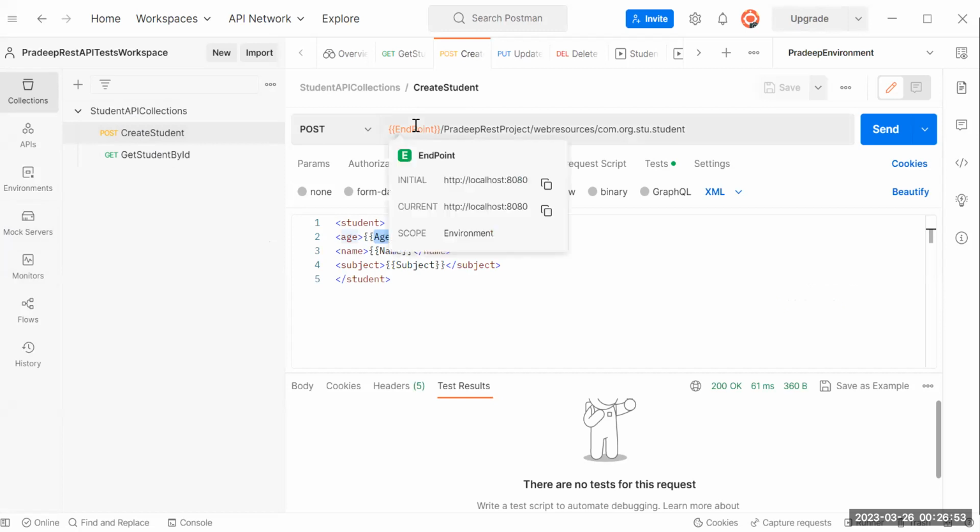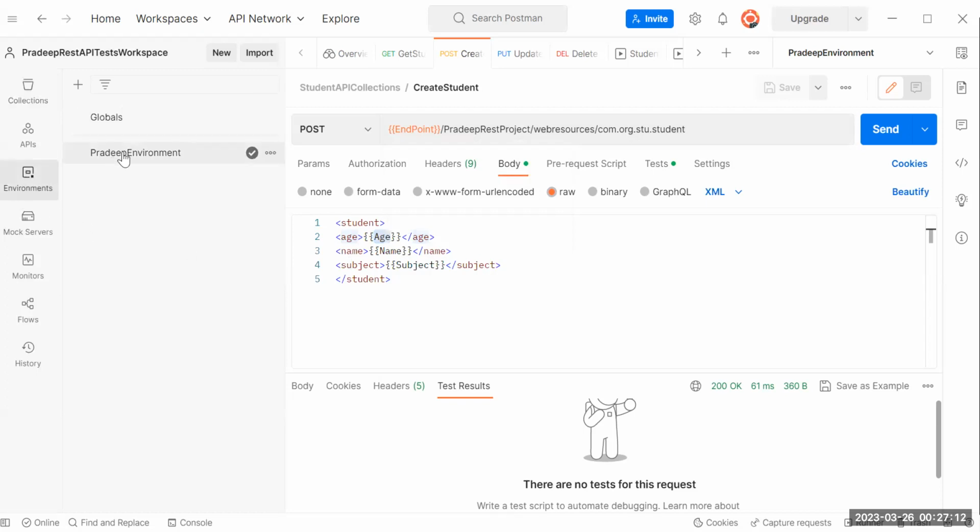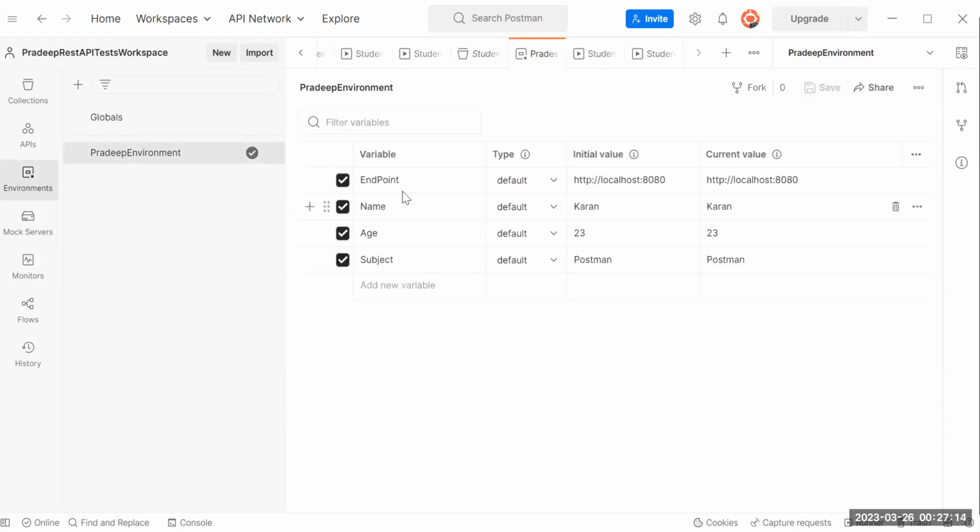One is endpoint, to make it dynamic, so that in every request I don't need to set this hard coded value, the endpoint of my API, like http localhost 80. So I created one variable here, and for the three test data, age, name, and subject, I created three variables in my environment. So let me go to the environment, and this is the Pradeep environment. I created these variables: endpoint, name, age, and subject here.